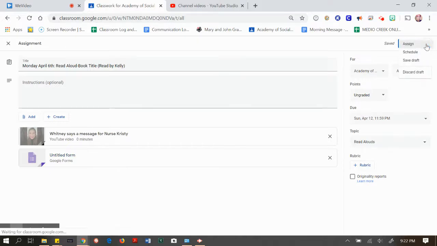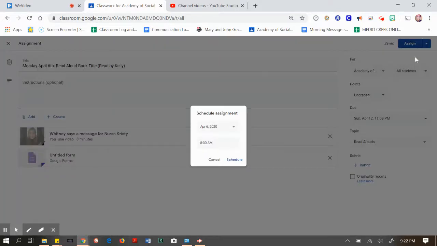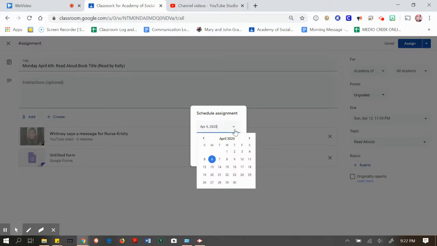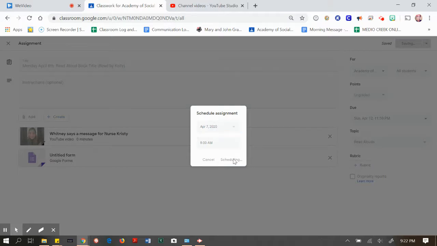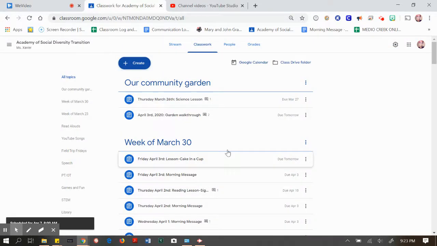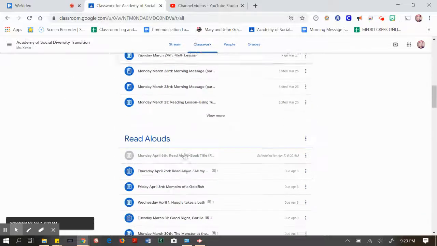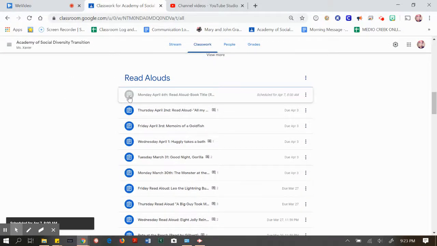And then schedule your read aloud. Don't assign it. You need to schedule it. So pick the day that you were assigned, whatever it was. If it was Tuesday, pick Tuesday. Schedule it for 8 a.m. Click schedule. And then when you scroll down to read alouds, it should be a little gray assignment notebook clipboard. So if it's gray, that means it's scheduled.